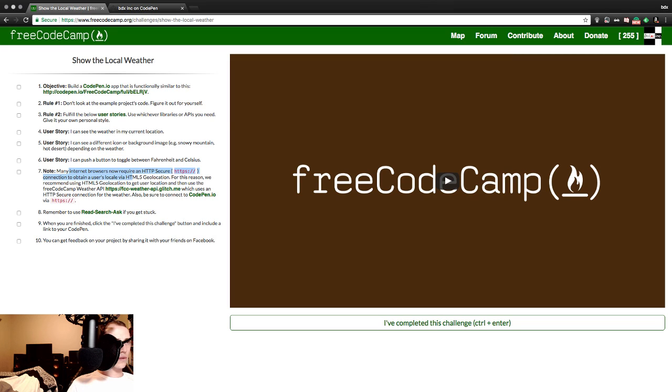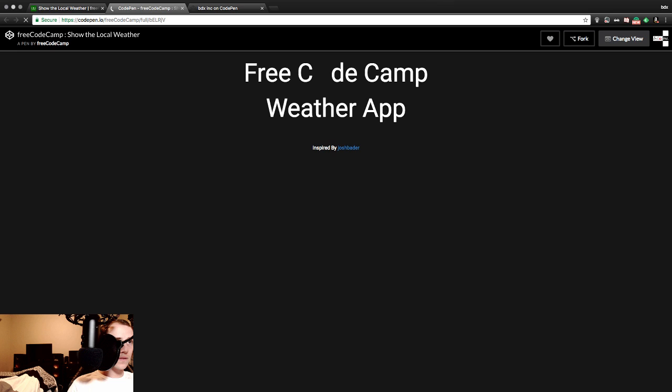Many internet browsers now require an HTTP secure connection to obtain users' locale via geolocation. For this reason, we recommend using HTML5 geolocation. So there's weather nonsense, which eventually, fingers crossed, would look something like this. Although, let's see what we have to choose from at CODEWARS.